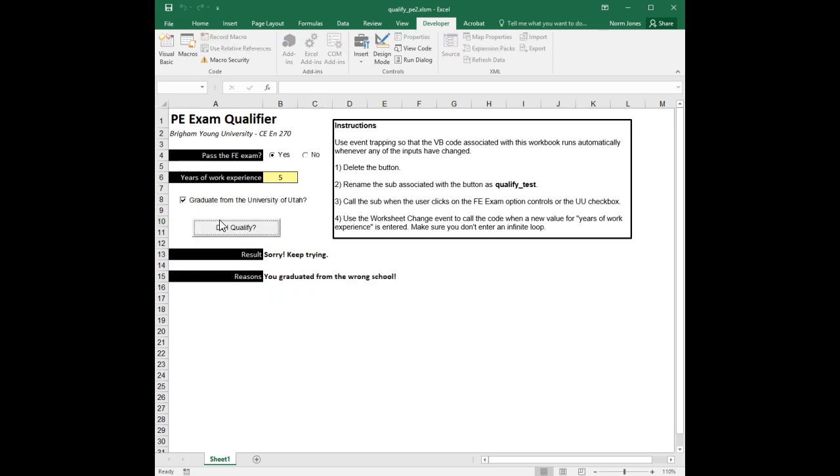And then we have this, you click on the button and it says no, you don't qualify. If you get all the conditions right, it says you qualify, and otherwise it puts a series of reasons down here depending on what options you put in. Okay, so that's the scenario we're dealing with.